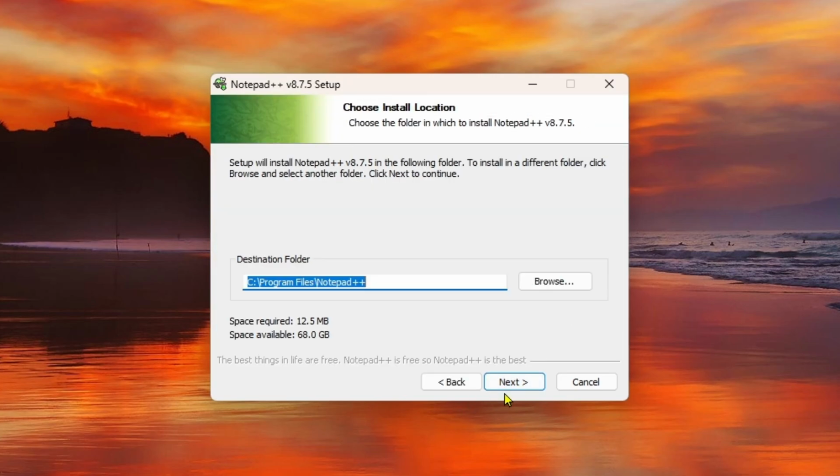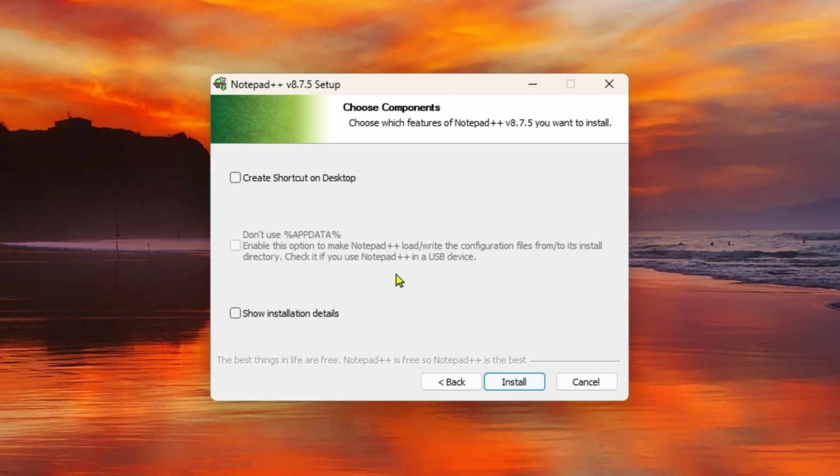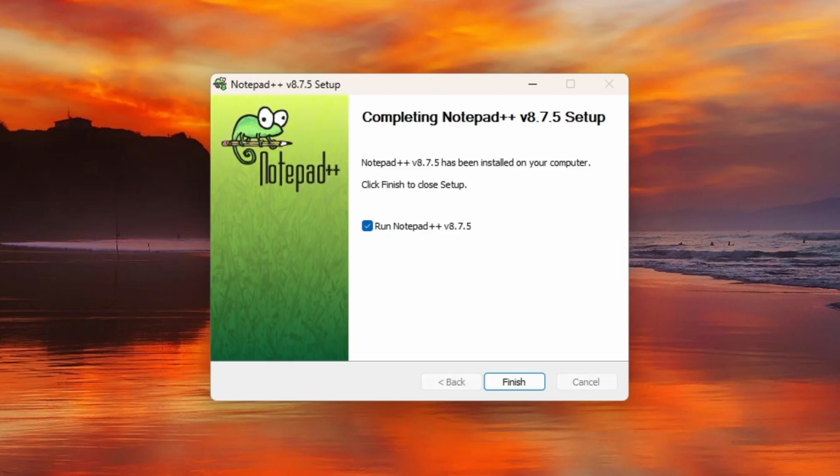Click I agree. And then click next another time. And from here, you don't need to change any of this. You just simply leave it as default and then click next. And after that, create shortcut on desktop and click install. And after a very short time, the installation is completed.